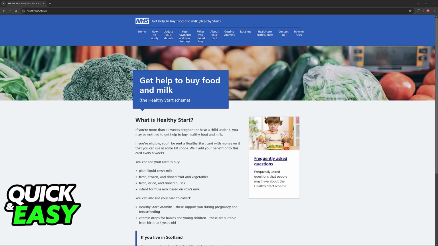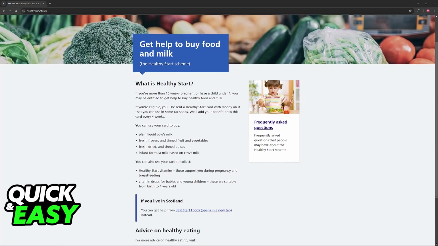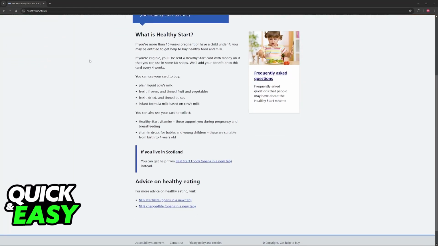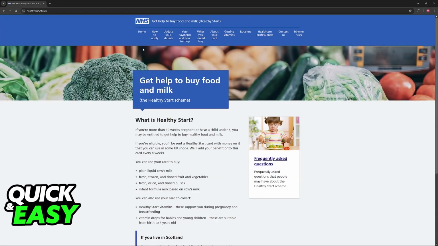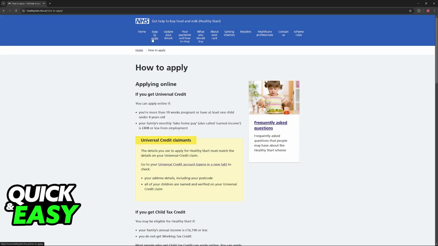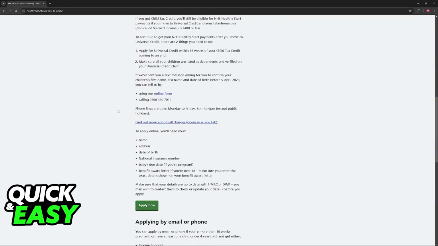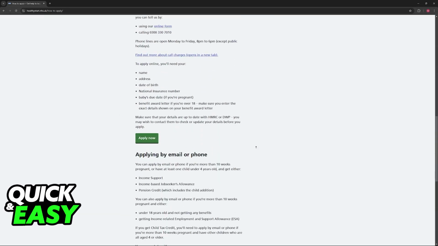So to start, regardless of which method you choose, I highly recommend visiting the Healthy Start website. Through a web browser on your computer or your phone, go to healthystart.nhs.uk. When you arrive on this website, you will be able to click on how to apply. In here, you will find the two methods that I mentioned: applying online, and then if you scroll down, applying by email or phone.